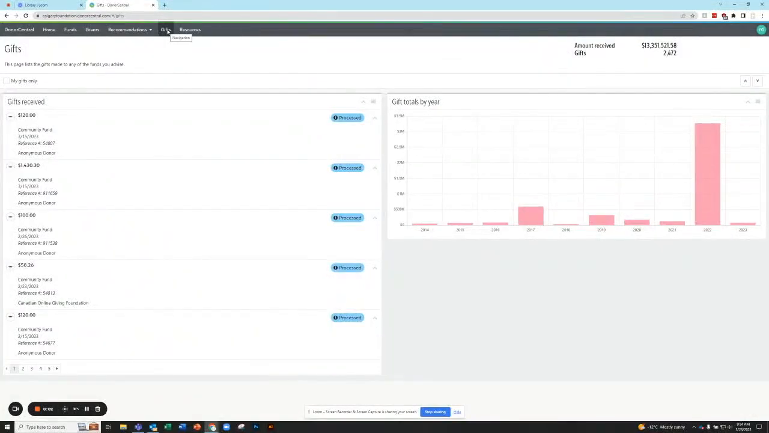Now, let's have a quick look at the Gifts tab. Here you can see the total dollar amount and the number of gifts into the fund since its establishment. Scrolling down, you can see a chronological list of all gifts received and their details. Here you will also see the name of the donor for each gift, or it will show as anonymous if selected when making the contribution. To the right, you can view gifts in a bar chart by year.